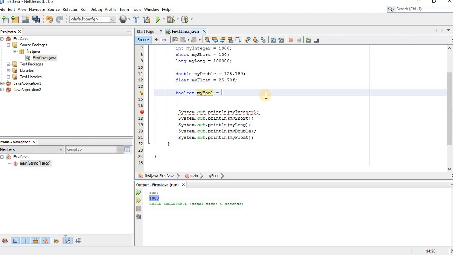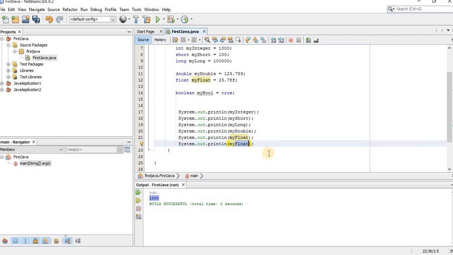False equals 0 and true equals 1. So you can also put 1 and 0, or you can write true or false. Here we are writing true. So let's print it like the others. Control V, and then write my bool.